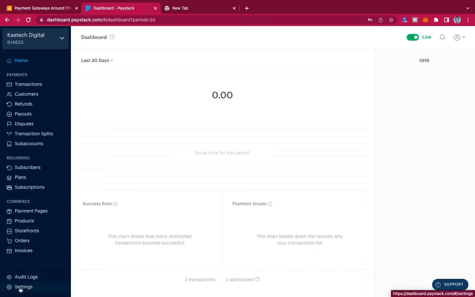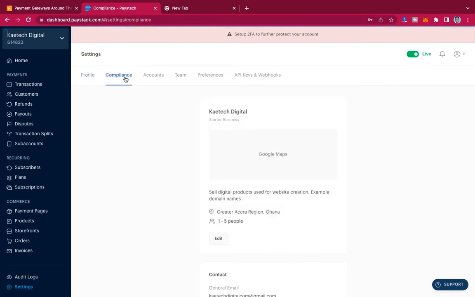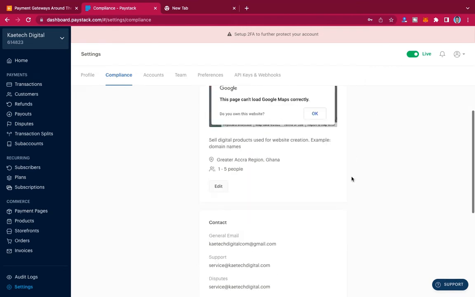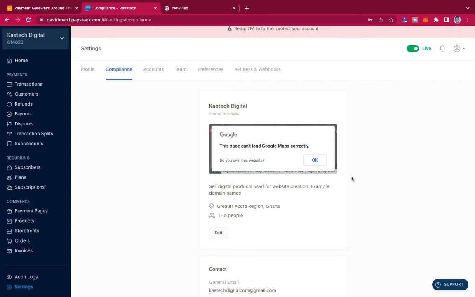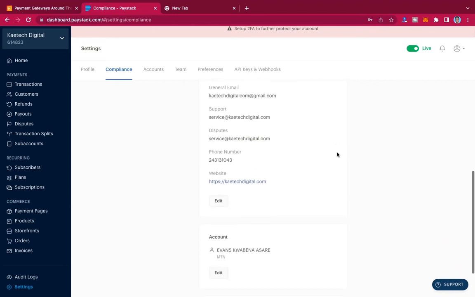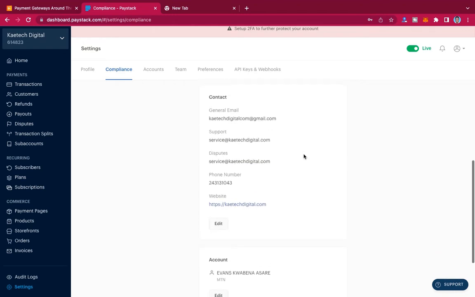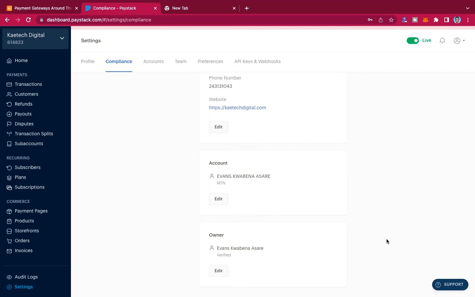if you go to settings here, you'll be taken through the compliance steps. So if you come over here, you have to fill in all these details: your company address, the number of people in the company, your location or contact details, and also the account holder, who is the account holder where you will collect your money, and other things, and then you have to be a verified owner.